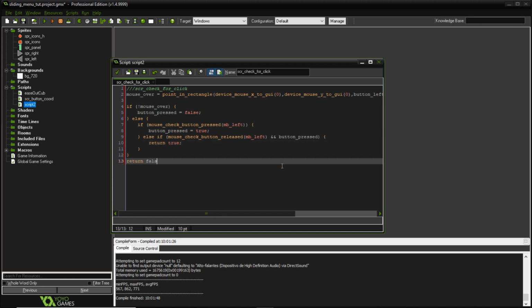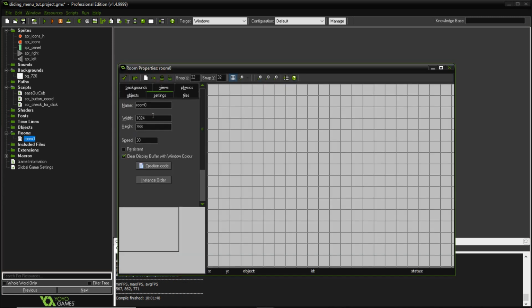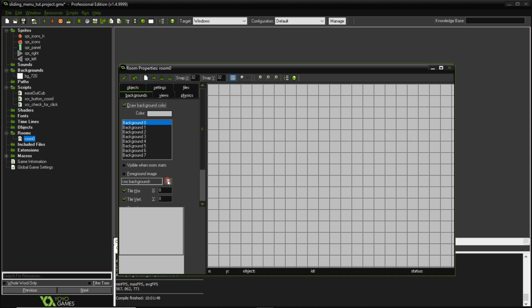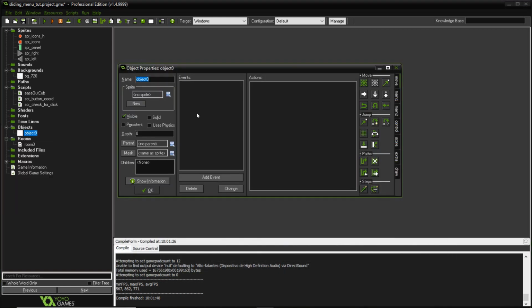Perfect. So with that, if it returns true, it means that I clicked on a button on the GUI layer. Let me create quickly a room, 720 by 720. And let's set the foreground, perfect. And let's start by creating some objects. First object I'm going to create is the panel itself, so I'm going to give it a depth of 10. And I'm going to create it.